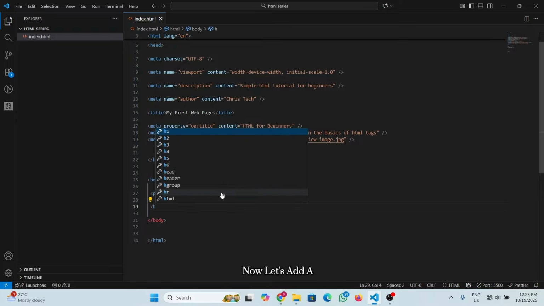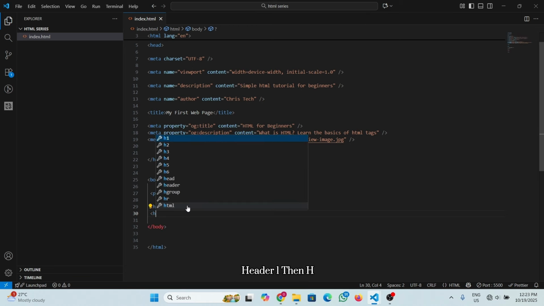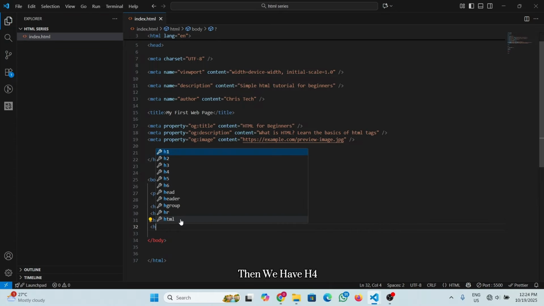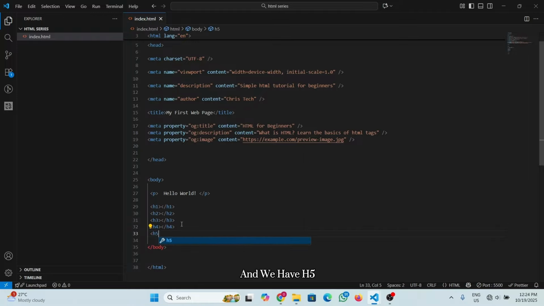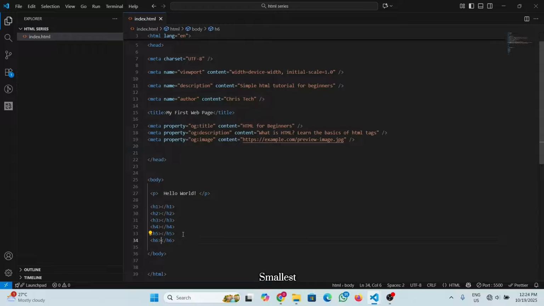Now let's add the headings. So we have 6 types of headings. We have header 1, 2, 3, 4, 5, and 6. So we start with the header 1, then H2, and we have H3, then we have H4, and we have H5, and finally we have H6, which is the smallest.